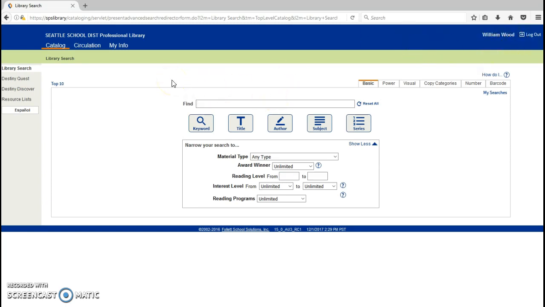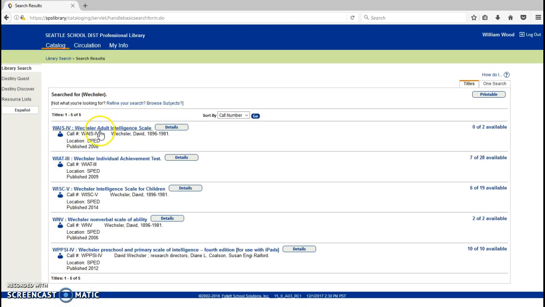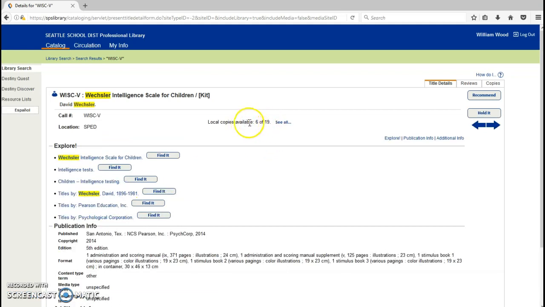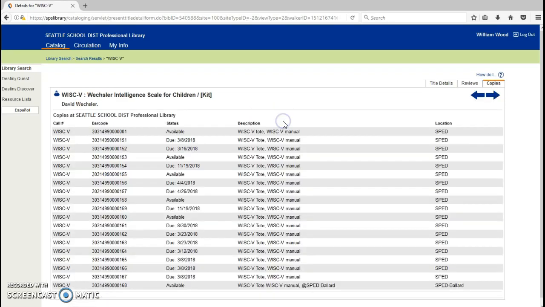So now the next step is to go through if you want to find something in the catalog. It automatically puts you here under the catalog. If you wanted to find something, you could go under Wechsler and hit the keyword. And then most of the things that we have Wechsler titles for are listed right there. So if I were to go a step further and take a look at the WISC-5, for example, it'll tell me that of the 19 copies we have, 6 are available. If you want more information or details about that, you would click See All.